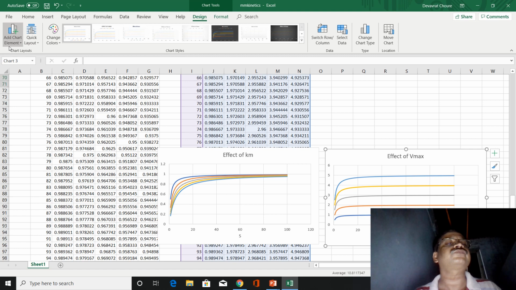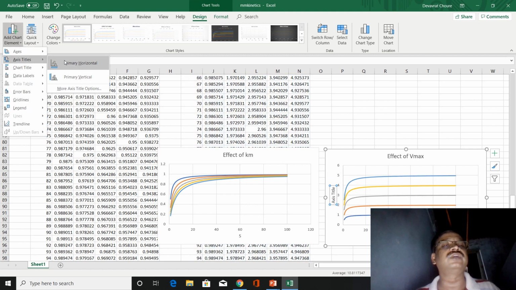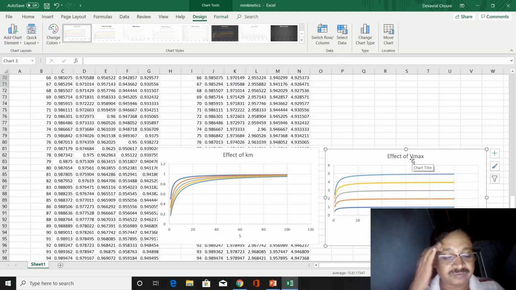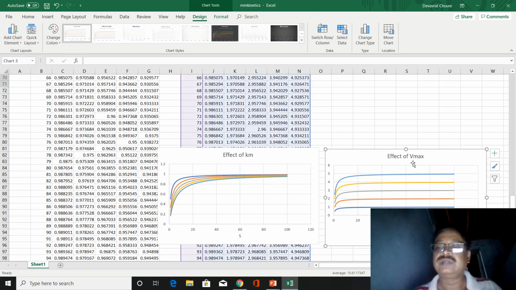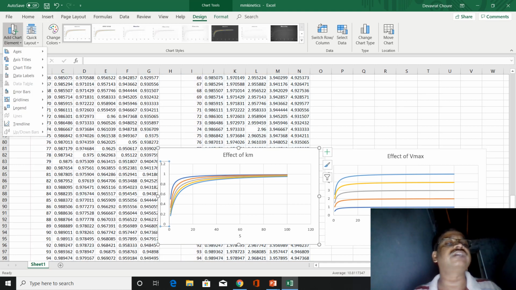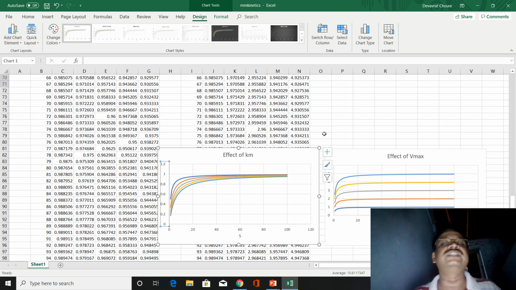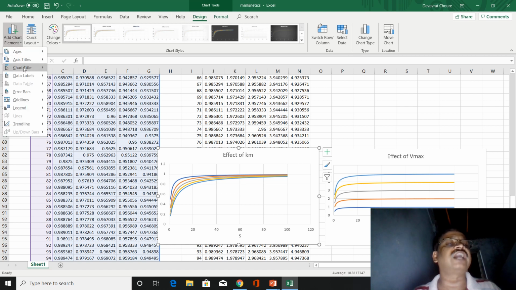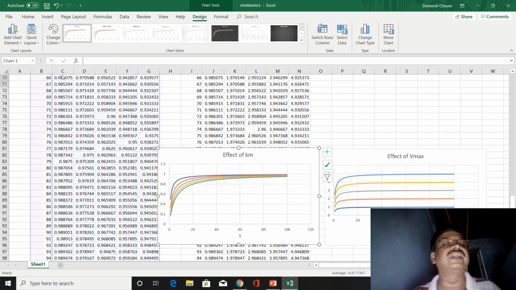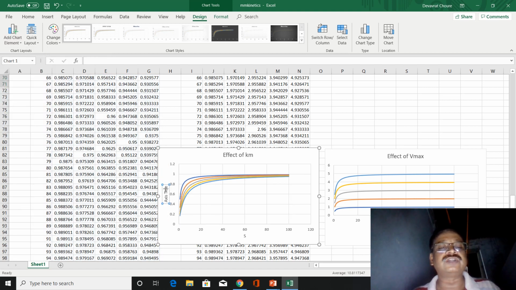And here also we will add the axis title, primary horizontal axis, and that will be the S. For this axis also add chart element. We use this design, we selected the chart first and then went to the design, and from the design we added the chart. Then add chart element. In add chart element, axis titles, primary vertical, secondary axis is also possible, but here we are not using secondary. Here V is there, we are not using secondary axis.